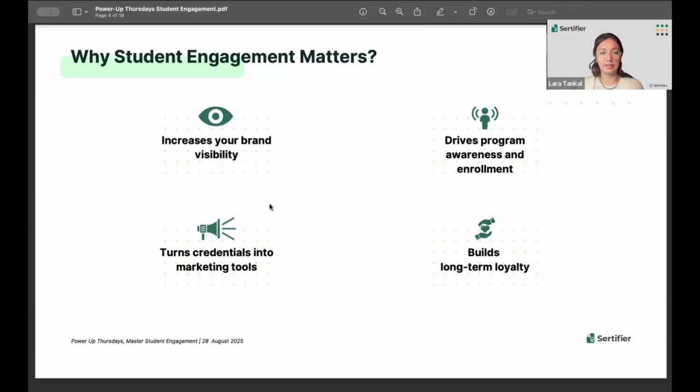So really, when we go a step further from congratulating the recipients, digital credentials turn into marketing tools that can work for you. You can think of it as a passive way of driving engagement as well. Another thing we see is that digital credentials and engagement build long-term loyalty, and you will be able to see returning students, returning recipients, and customers who want to get more of your credentials and be enrolled in more of your programs.